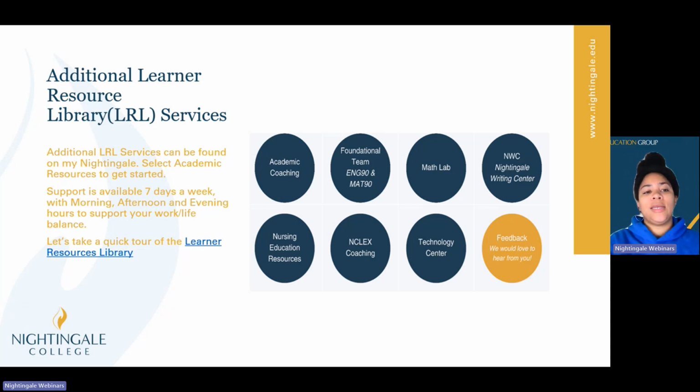So they also offer things like one-on-one appointments using bookings, quick access through email, access where you can reach out on a Teams chat. So just like you have Ask the Librarian, you'll have Ask the Writing Center, Ask the Math Lab. So again, we offer similar methods where you can connect with us. And then support is available 7 days a week. Just like the library, there is morning, afternoon, and evening hours to support your work-life balance.